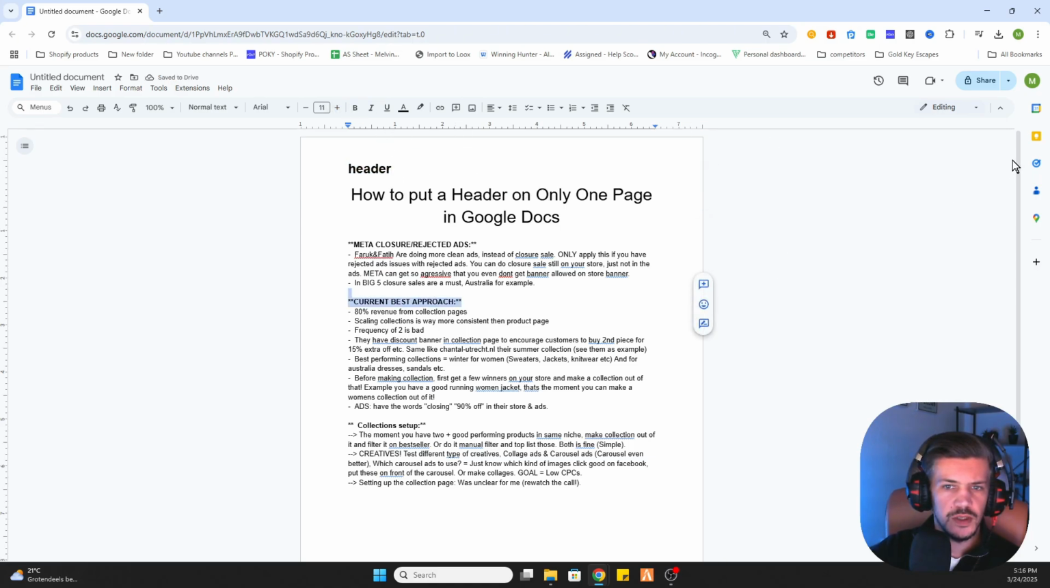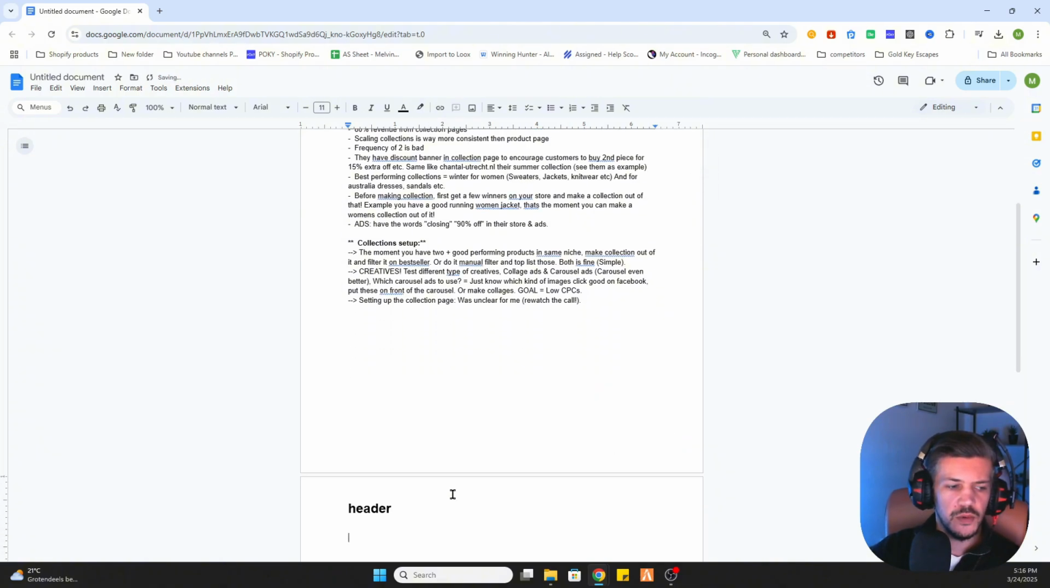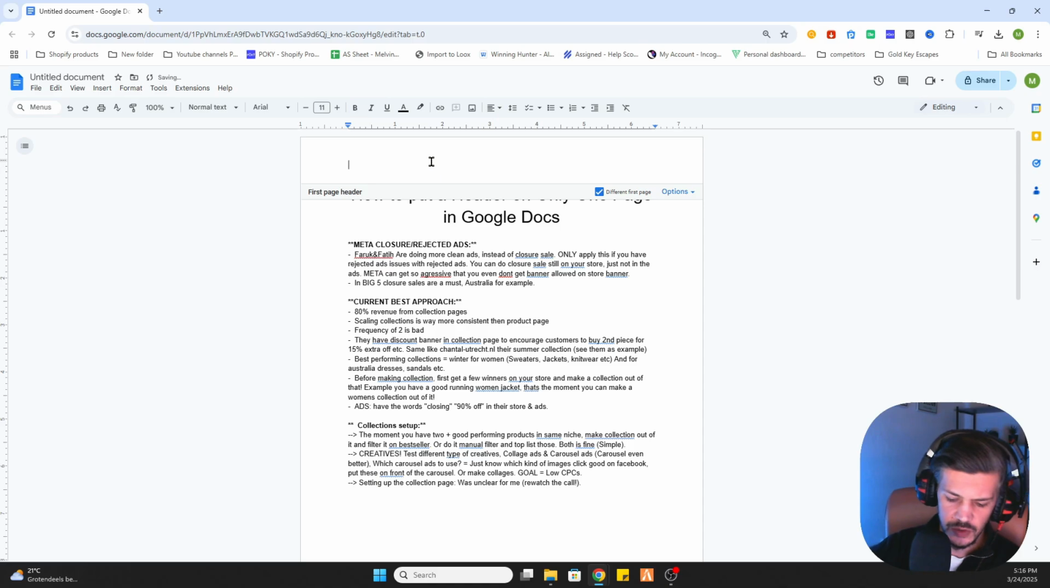So now as you can see, if I create a new page, then the header will also appear on this page. But I got a workaround for that. So what you need to do is select the header, double click on it, and then select different first page. Once you have done this, you can enter your header.